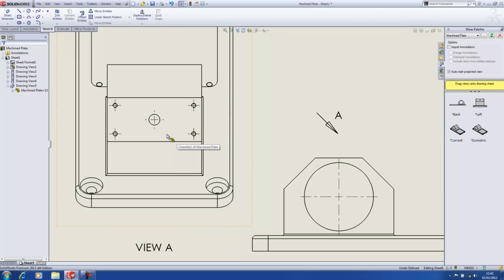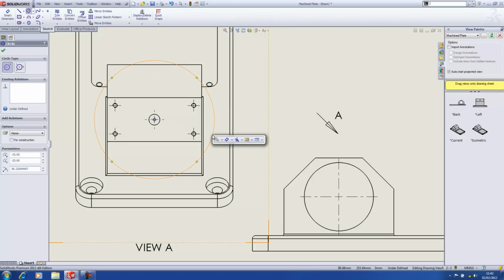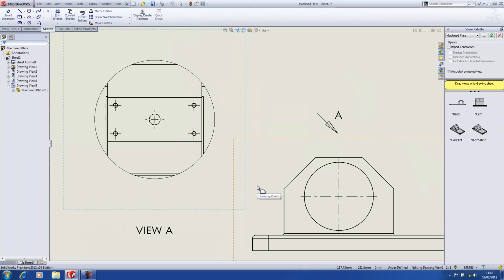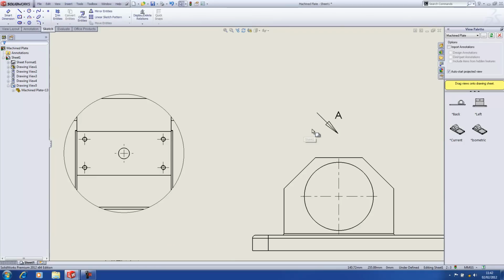So in order to crop the view, you need to sketch a profile around the area that you want to keep. The profile itself has to be closed. And with that profile selected, just select crop view. We'll just reposition the arrow.